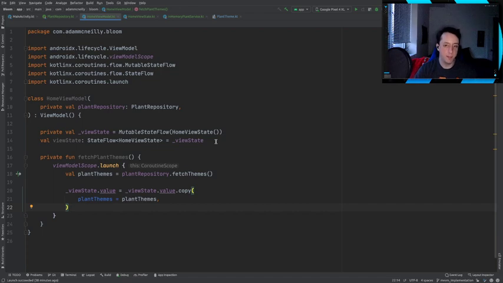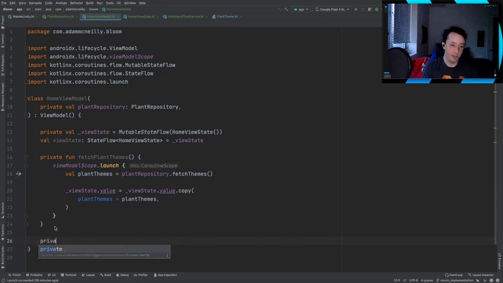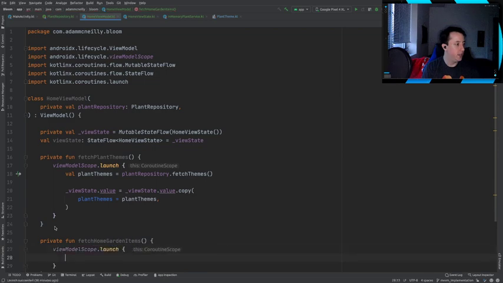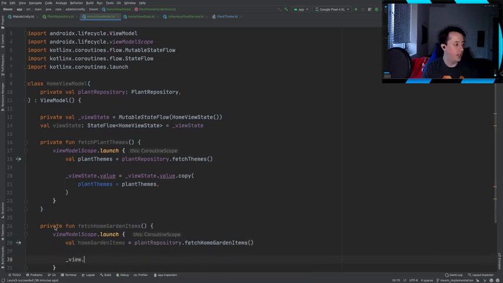And we haven't gotten to building that yet. We'll do that very soon. So let's make the other function that this screen needs. Fetch home garden items. And this will actually be the same thing: plantRepository.fetchHomeGardenItems, and then update the state.